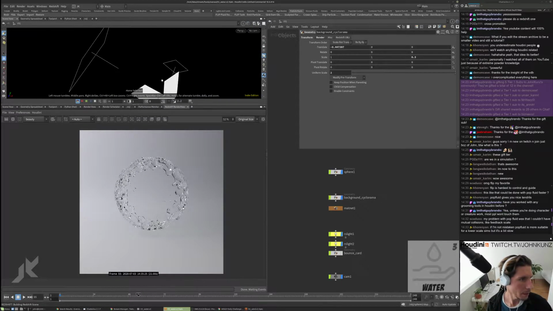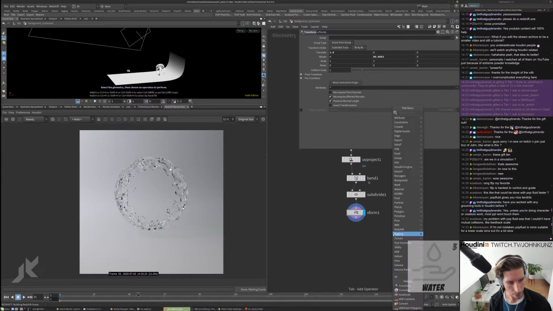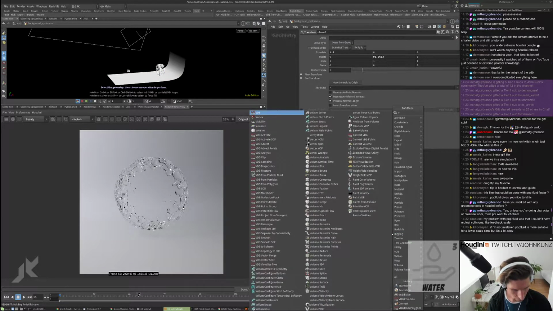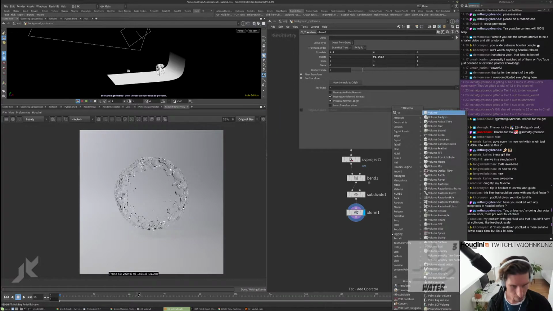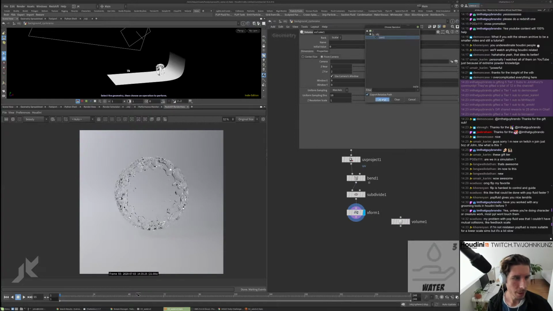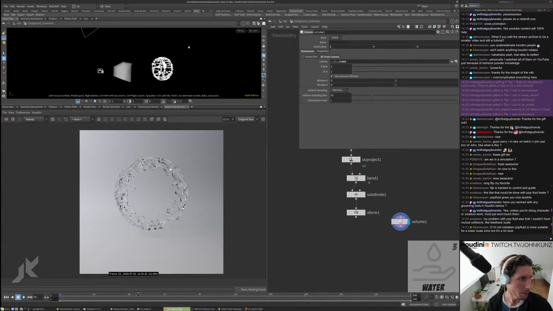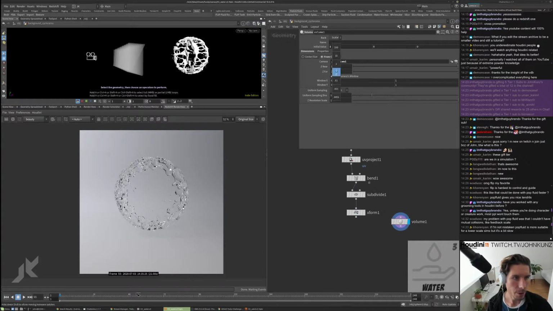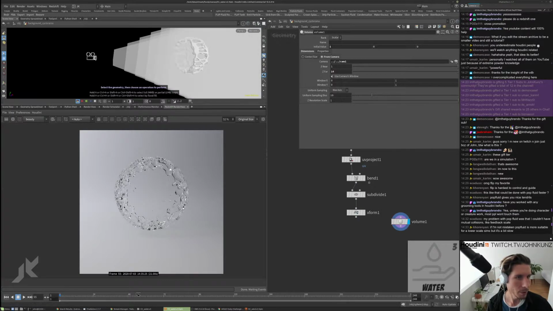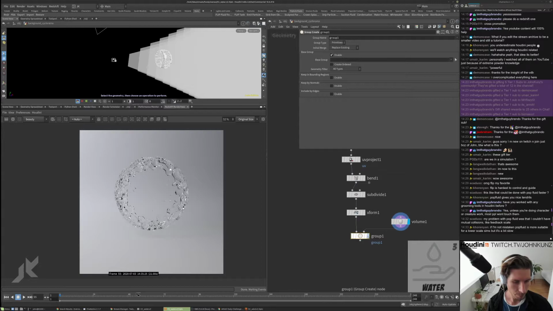So another thing that you can do, I don't know how much I want to do it, is this Volume from Camera. Get the camera that I'm rendering from. This way it's making a volume that's constrained to the camera's frustum, or the camera's view. So you can use this to group geometry.